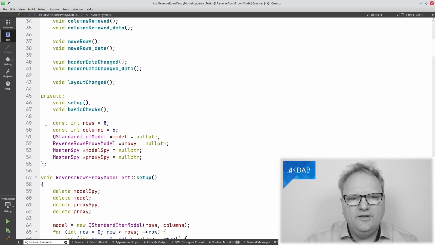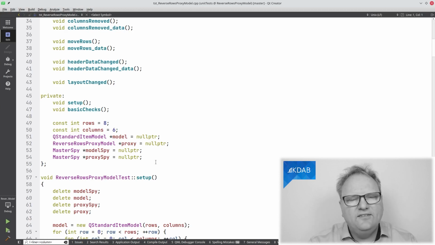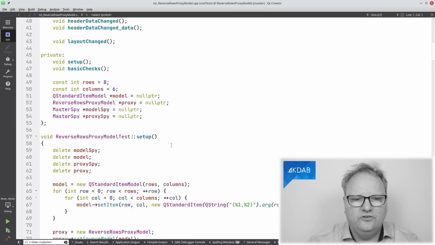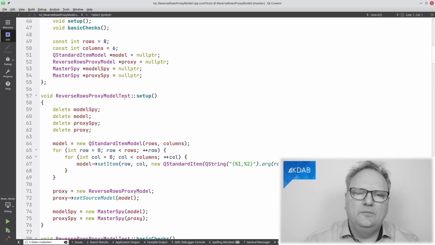I have a number of instance variables down here, simply so that I can set up a known state all the time for each of the test cases. How many rows are there? How many columns are there? I have my input model, that's called model, and I have my reverse rows proxy model, that's called proxy. And then I've got 2 spies, and I'll get back to what they do in just a short time. Setup is namely what I'll be talking about now.